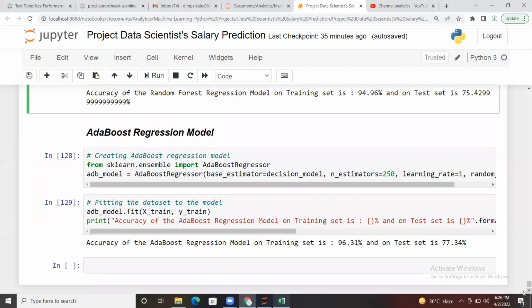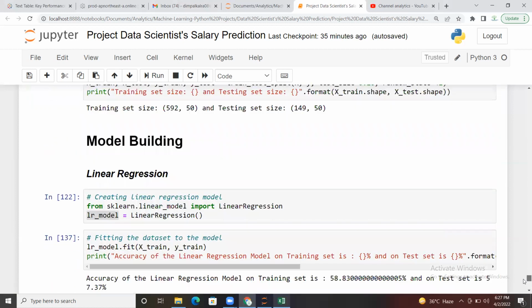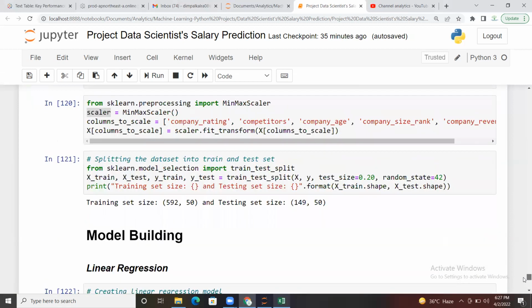And then we picked AdaBoost, and using AdaBoost we have an accuracy of 96 on training, and the test set is 77. So we have applied AdaBoost, random forest, decision tree, and linear regression, and we could see we get the best accuracy with AdaBoost, and the second one is the random forest regression. Further, we can reduce some more error and do some more enhancement to the model that we have built.